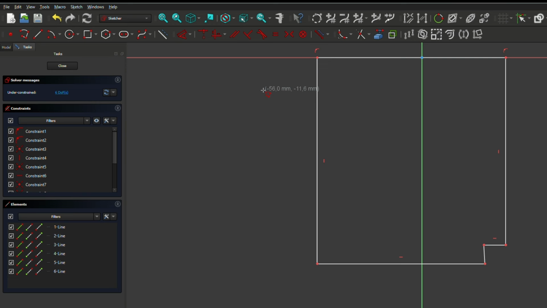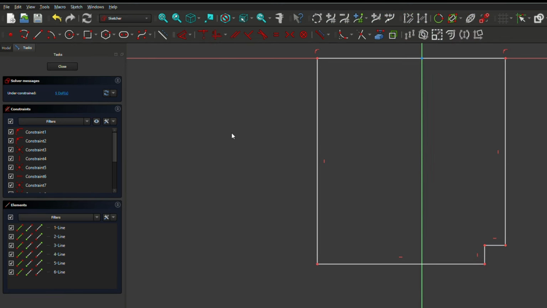Next, we'll begin adding constraints to the sketch. First, ensure that all vertical and horizontal lines are properly aligned. To set the first dimension, click on the back line of the panel, select the Dimension tool to specify the cabinet height, and press Enter.